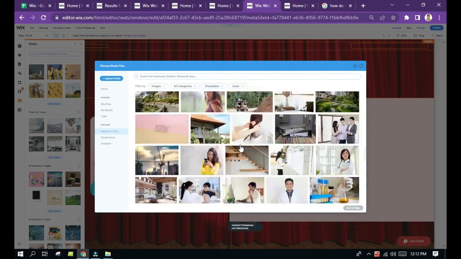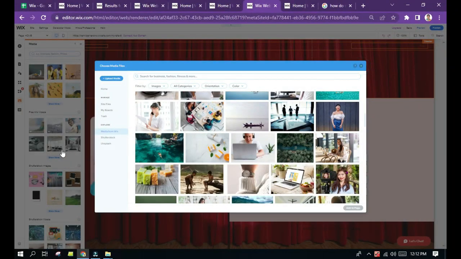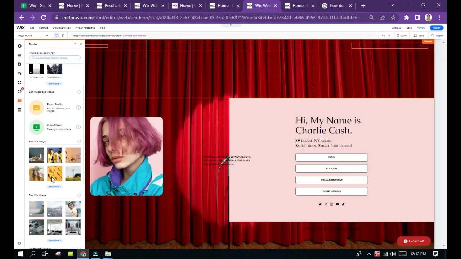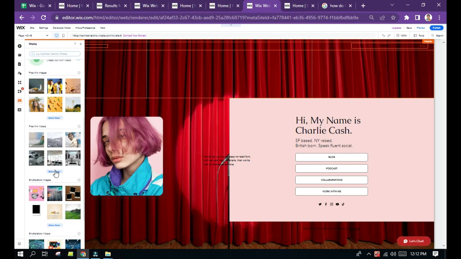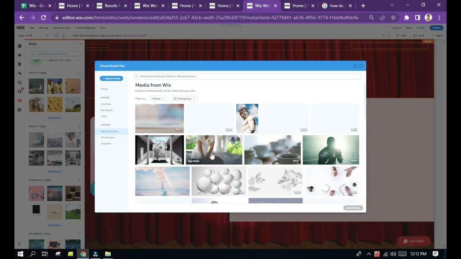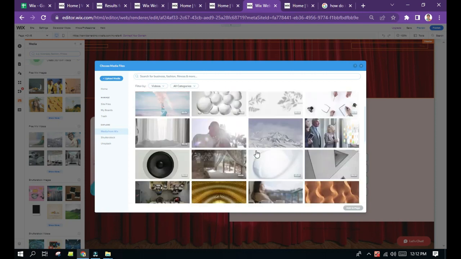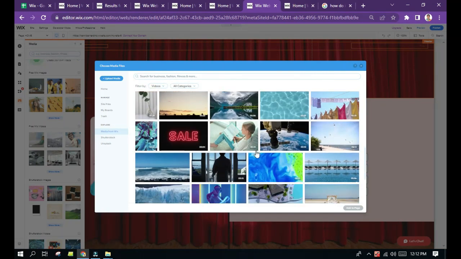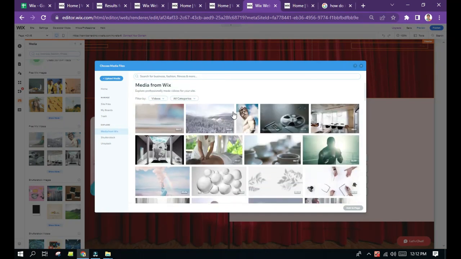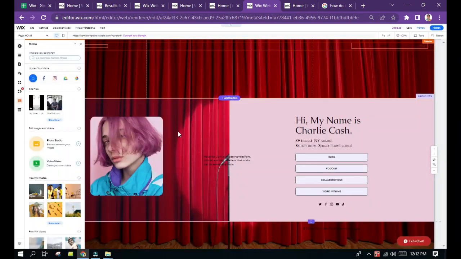Okay, let's take a look at the other one. Okay, this one. Okay, so guys, there are a lot of photos in the Wix website that you can use for free.